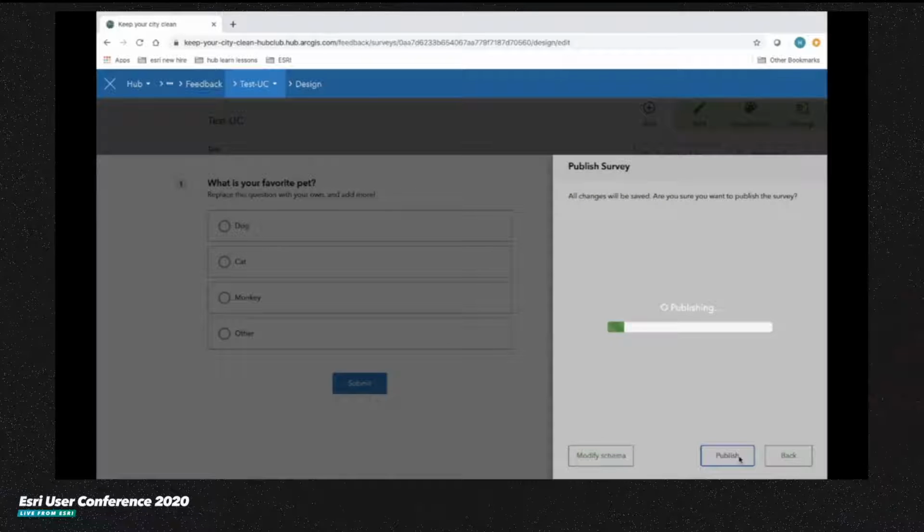And let me just very quickly publish this. And once this gets published, I will be able to show you how you can control the collaboration aspect of this survey as well. That is, who can view this survey and who can edit the survey, who will be able to view the results of this survey. And the publishing takes about 5 to 10 seconds.